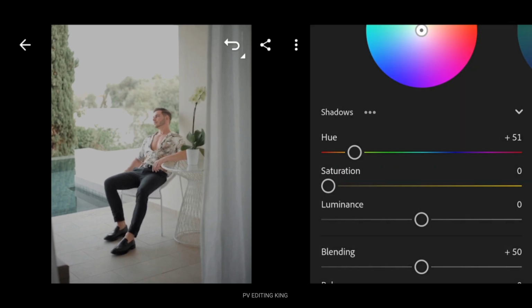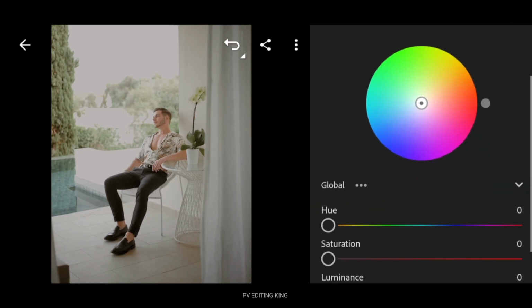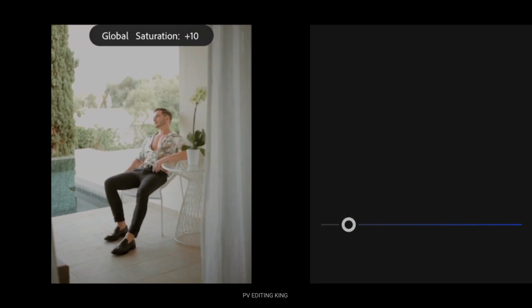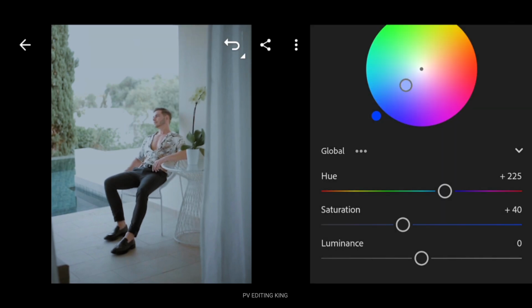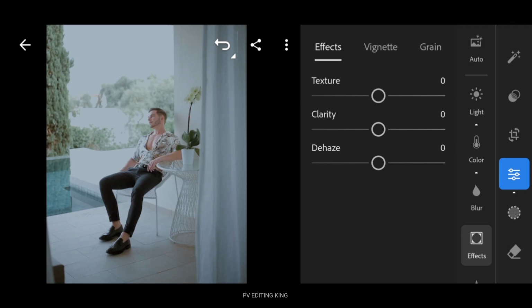Shadows. Hue 50. Saturation 25. Global. Hue 225. Saturation 40. Okay, done. Then click on Effects.